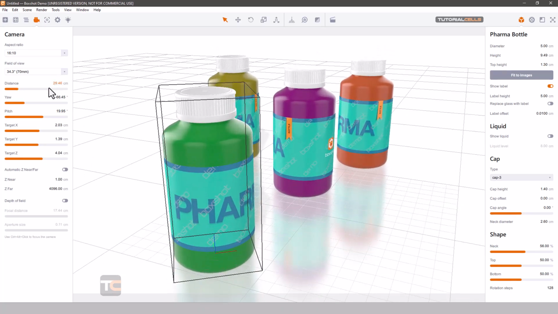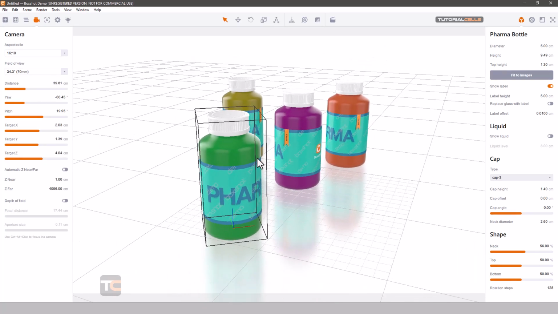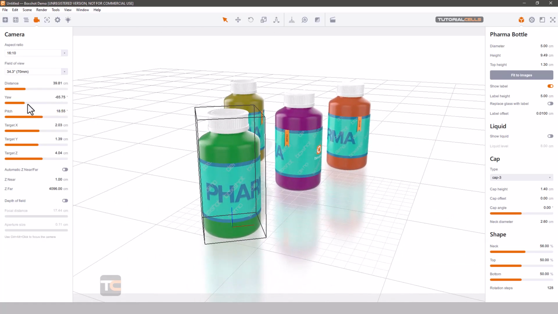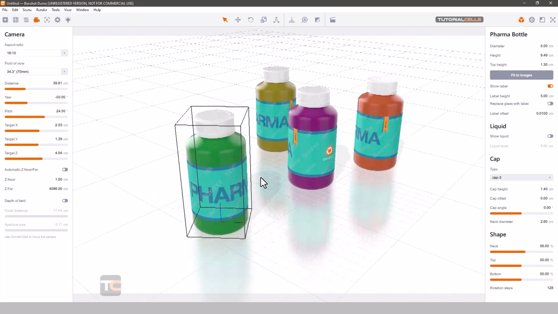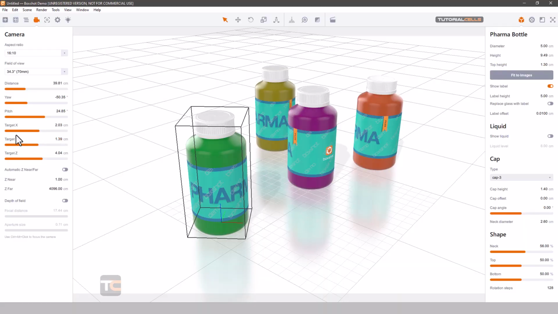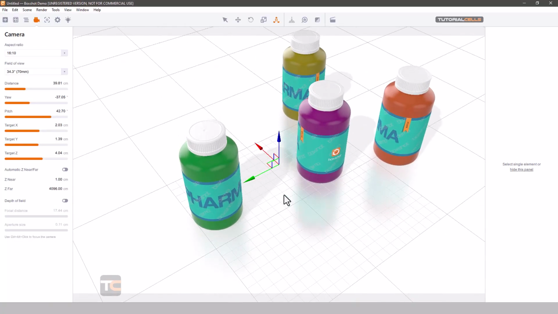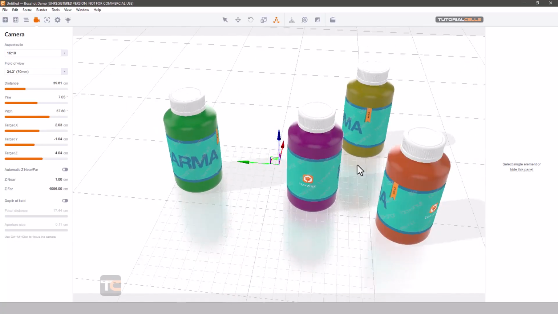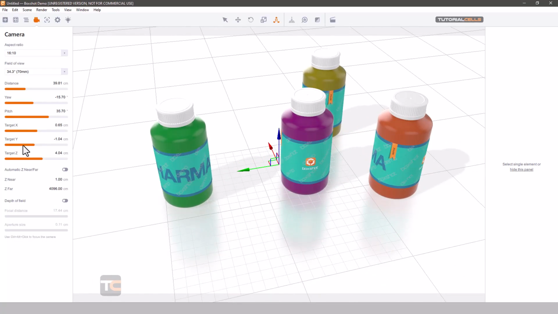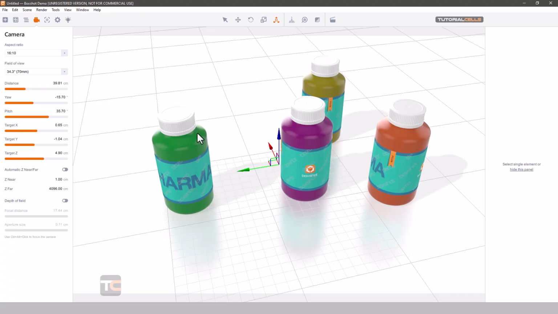Distance, you can change the distance here. You can change the rotation with these two numbers, you can see. And the target XYZ, this is the pivot point of the rotation. You can change it with this number in the Y, X, or Z.